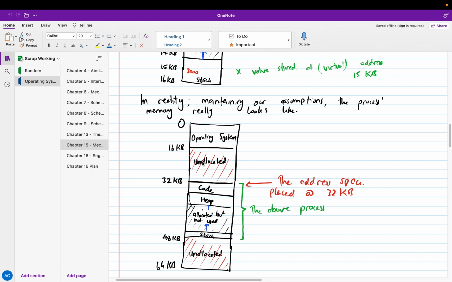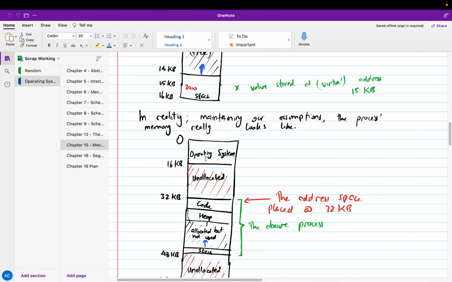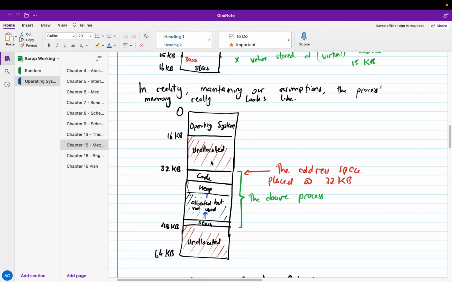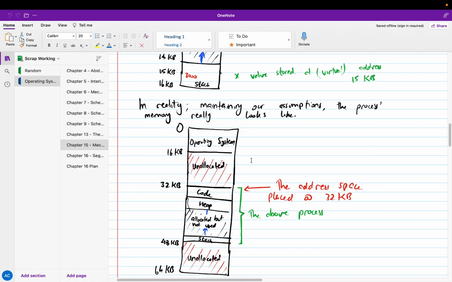But one of the major issues with that method is that with just a single base bounds register pair, you have to keep the address space contiguous in physical memory as well. The abstraction pretends that the address space is contiguous, but by this method, you also have to place this block contiguously in physical memory. And what is the problem with that?